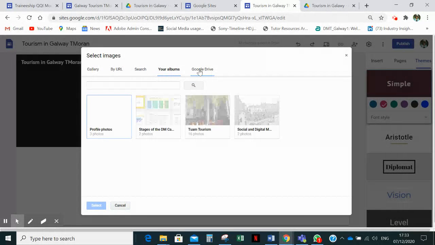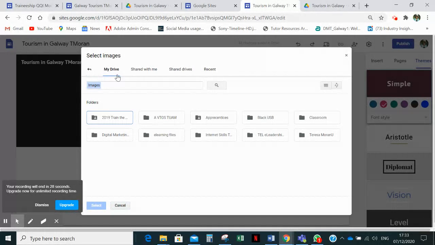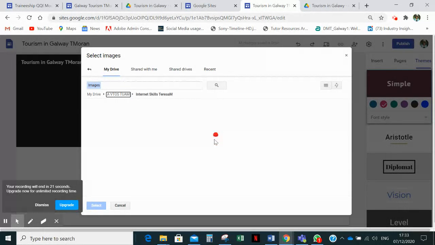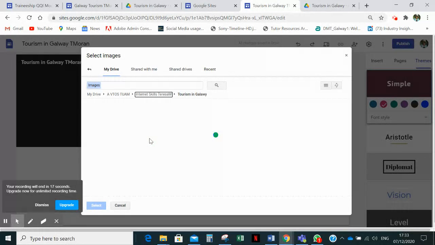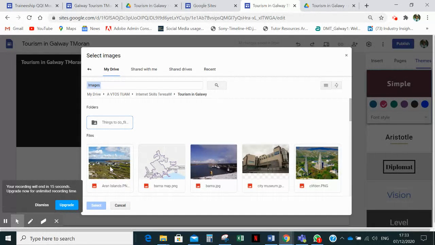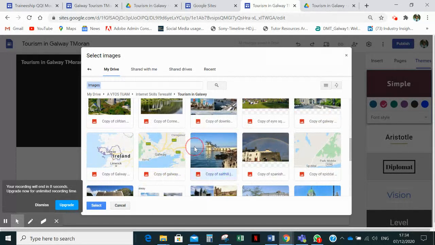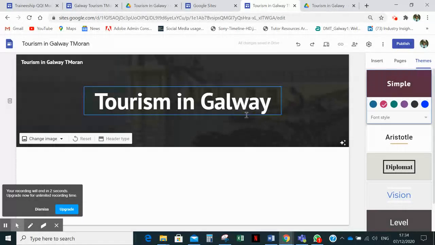So let me see what I've got in my albums. Not a whole lot really. Back here to the drive, come in here to pictures in Galway, my internet skills folder, and let me see what else I could choose for there. So I might actually choose this picture of the diving board in Salt Hill. It's quite an iconic picture, and insert that instead. And you will see it coming in here.